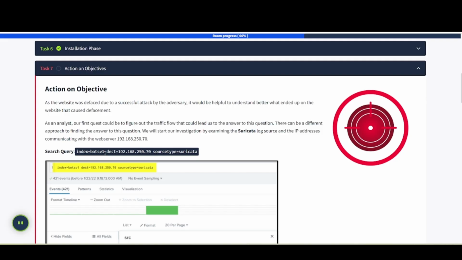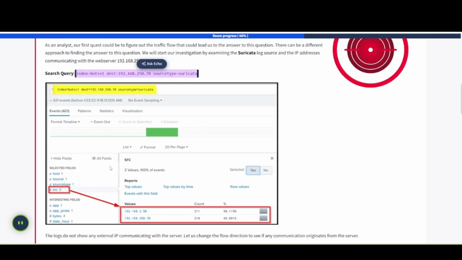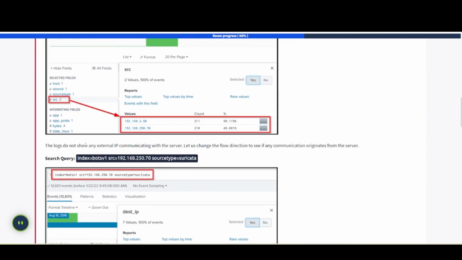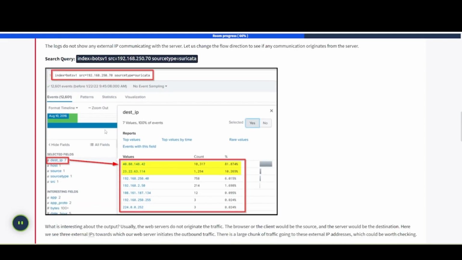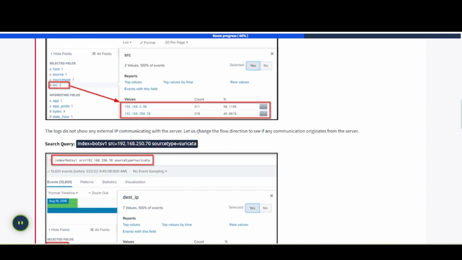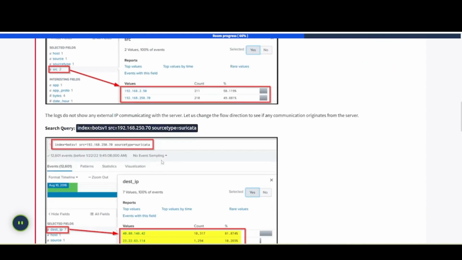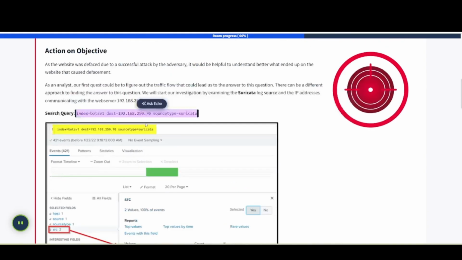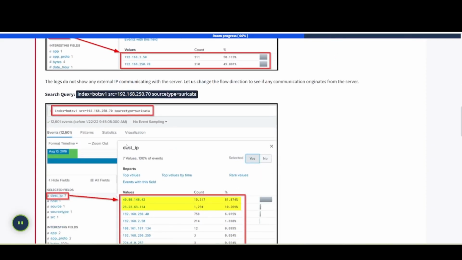Okay, so let's go ahead and take a look here. All right, so they're looking at the source IPs again. Logs not showing the external IPs communicating with the server. Let us change the flow of the direction to see if any communication originates over the server. Okay, so now they're looking to see if there's any communication that originates over the server here. So that's the one of interest they're looking at, that .70, as mentioned up here.